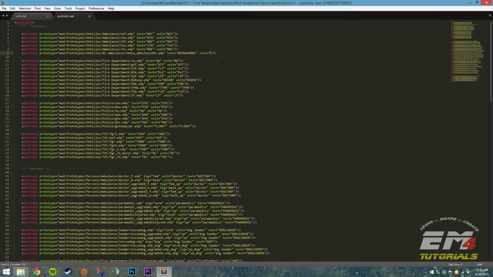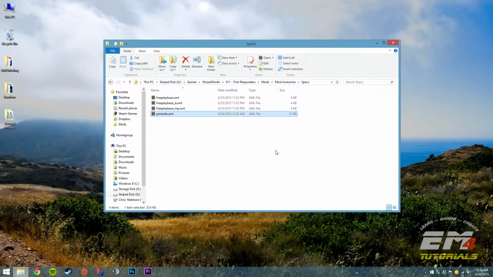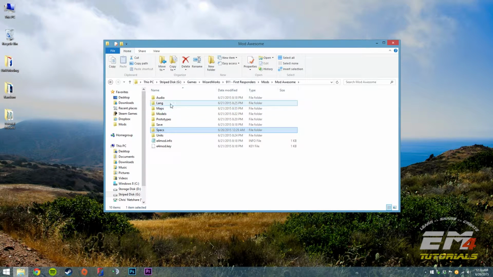And this also needs to match. The text portion technically did not have to match what we entered in the unit XML file, but the unit attribute here actually does have to match what we entered in the unit XML file, because that's how it's making the link here. So NEMSA AMB 01. All right, that looks pretty good. We'll save. We will close, and we will exit, and now we're going to go back out and open our lang folder.